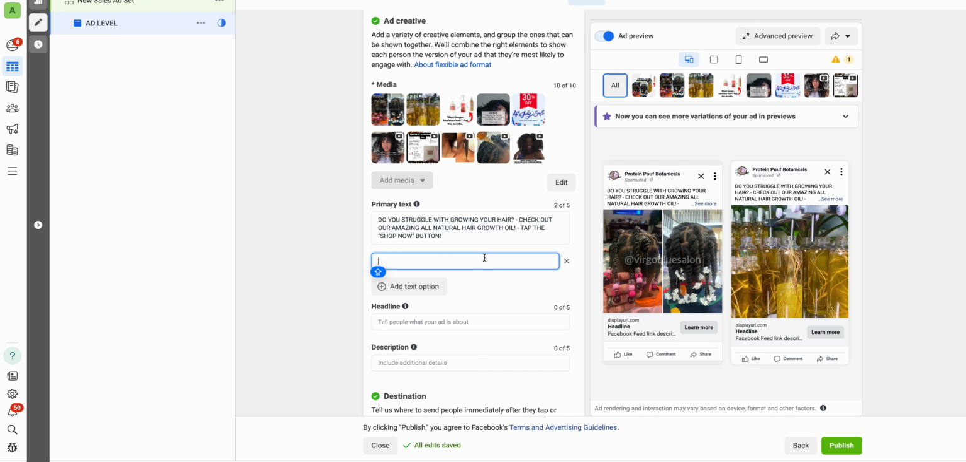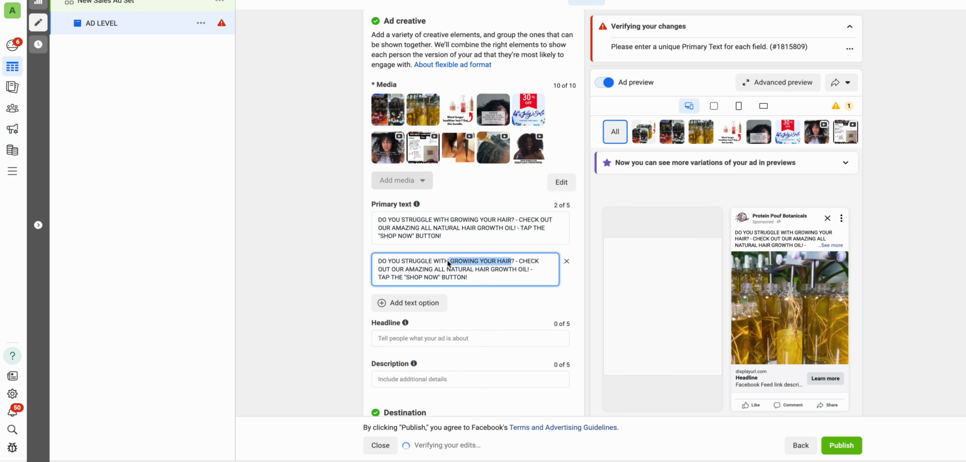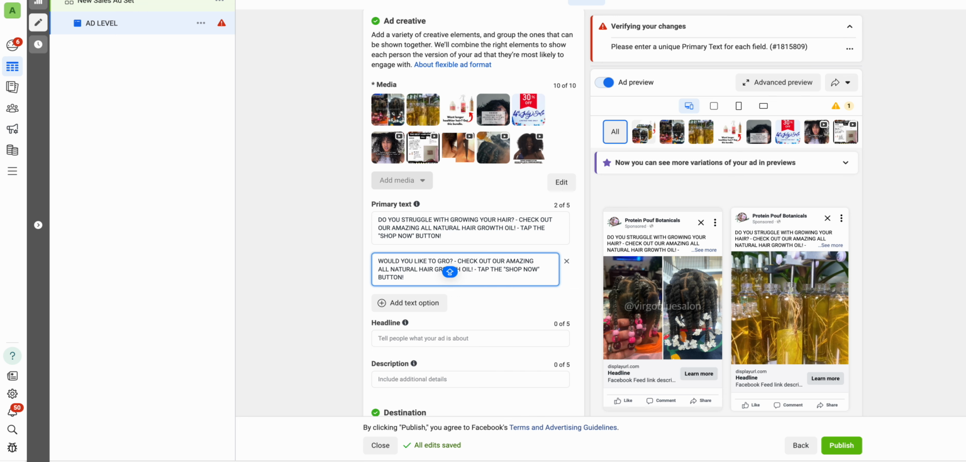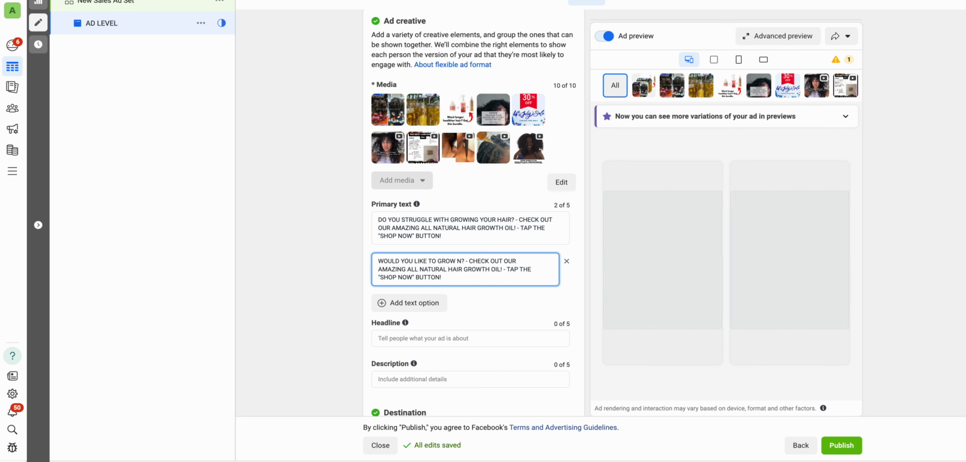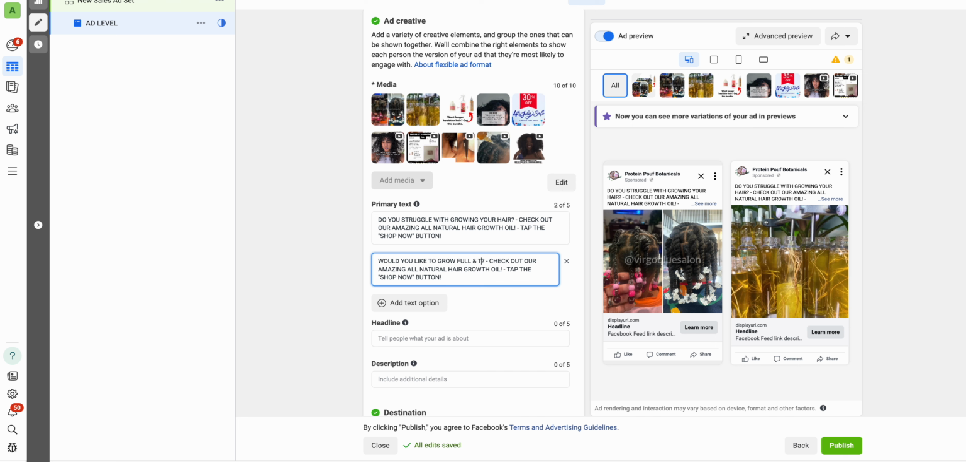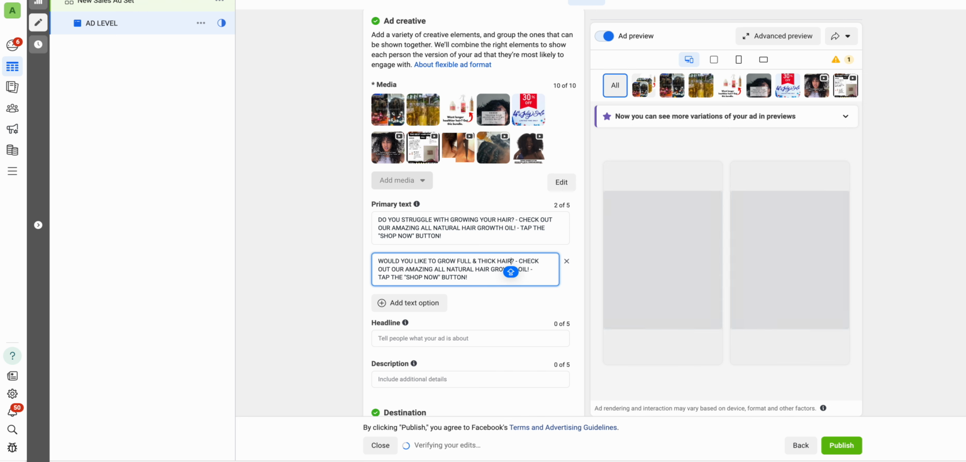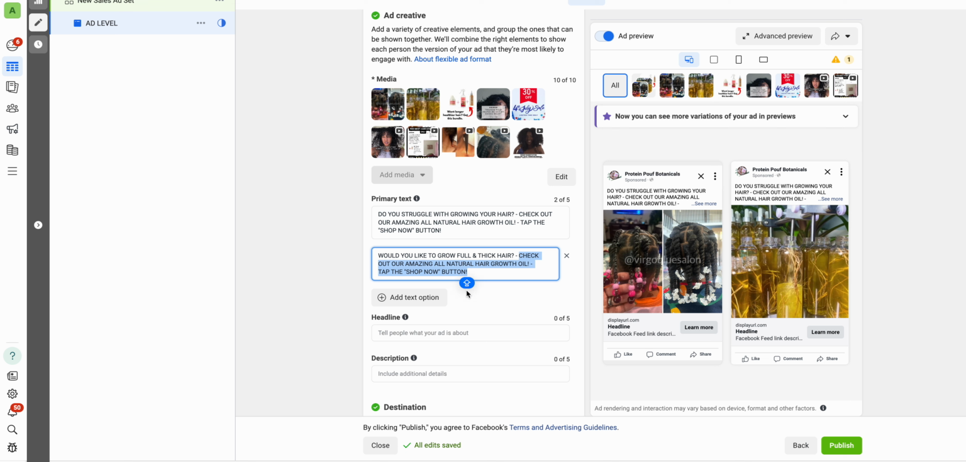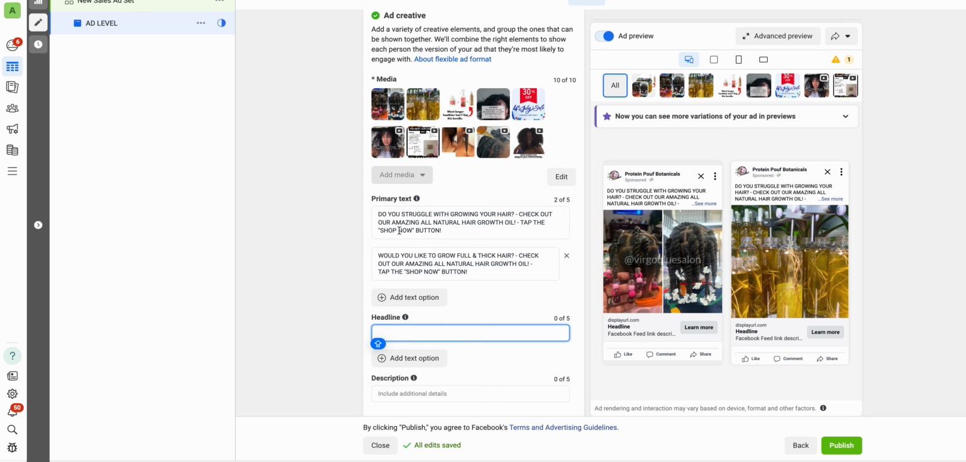Then basically you have up to 5 opportunities for your primary text or your caption. So we'll paste this here, but we'll change the actual hook. Would you like to grow full and thick hair? So again, we're hooking them with a question, but everything else stays the same because our product ultimately solves both of these problems. It's just a hair growth oil. So that's how that works when you're writing out your copy. Again, use ChatGPT to aid you in this to give yourself the best chance of coming up with some good ad copy. But use that formula: hook, value, offer.